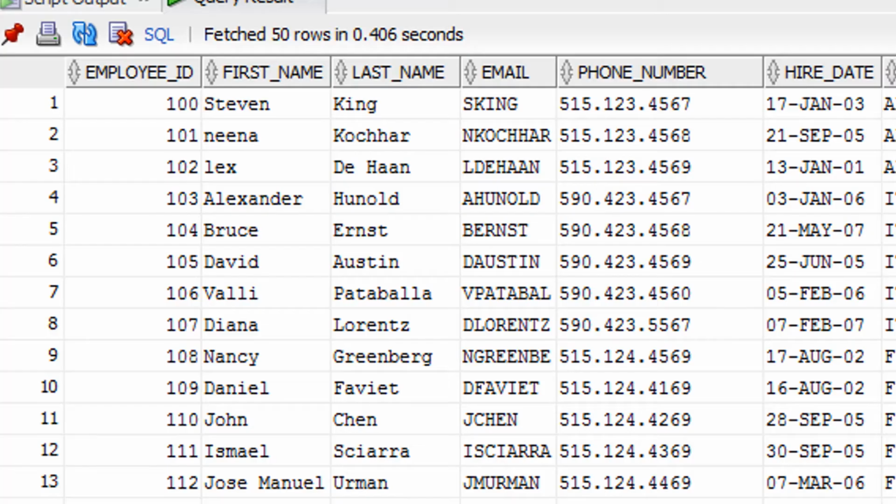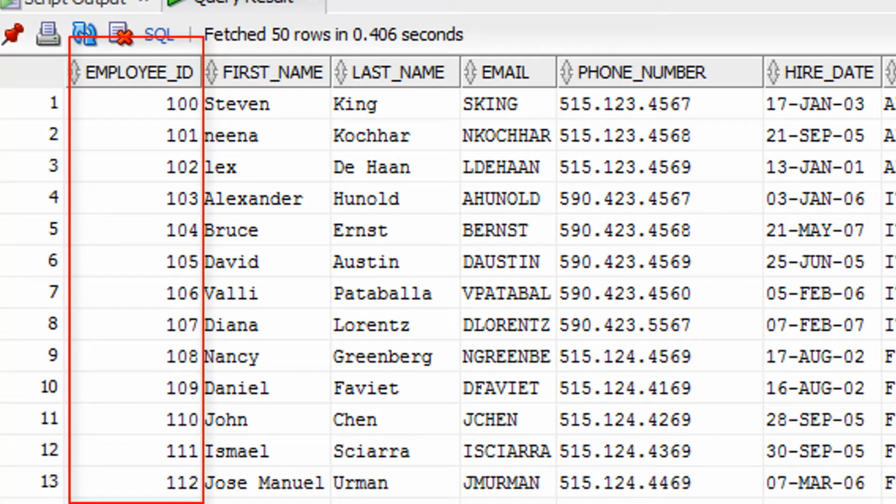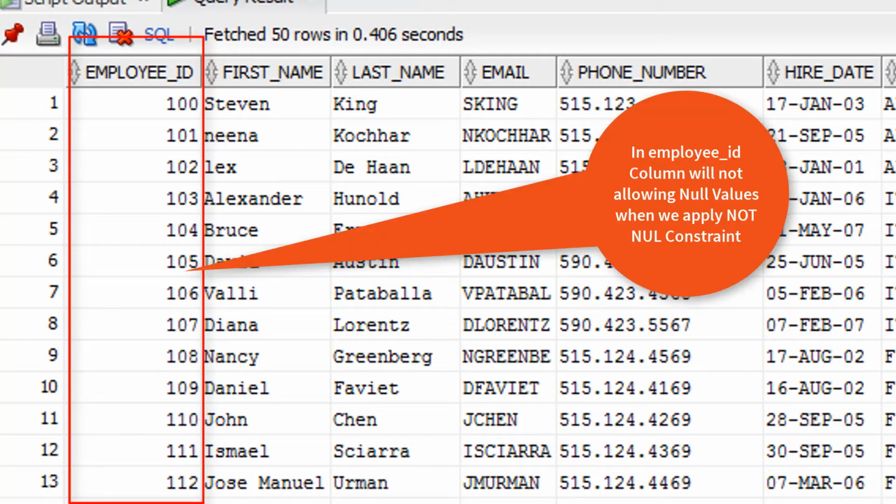Now let's understand this with the help of one example. As you can see over here, this is one table with a couple of columns and a couple of rows. If you want to fill a particular column, let's say employee ID, you can fill anything, it's pretty simple. But now I don't want that. I want that in the employee ID column you are not supposed to fill the null value. Then how can I impose this rule? You can impose this rule with the help of the not null constraint.